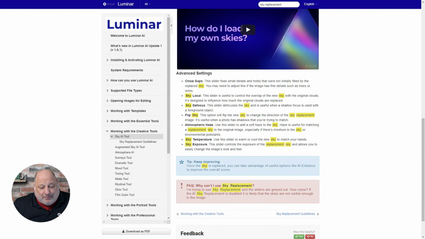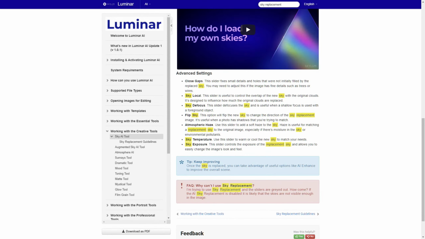Now down here, Sky Local is used to control the overlapping of the new sky with the original cloud. So that is going to influence how much of the original clouds are replaced. Now let's see that in action real quick.